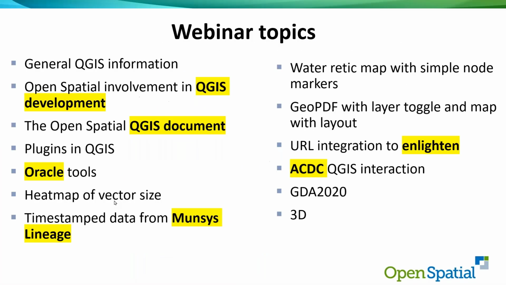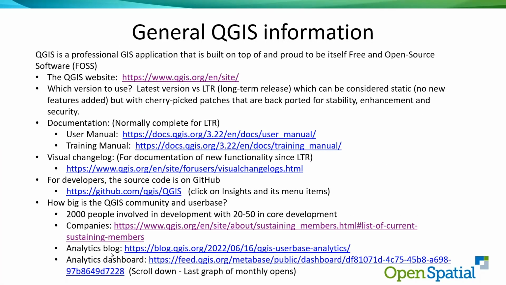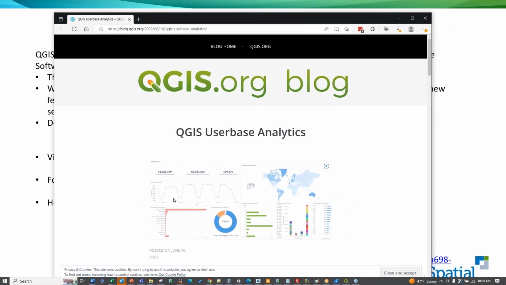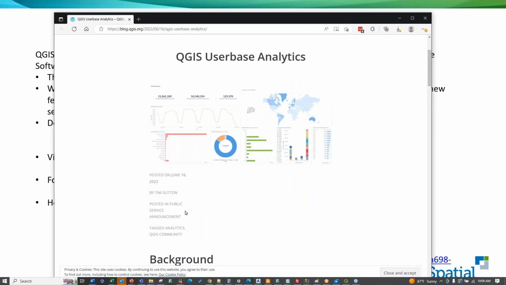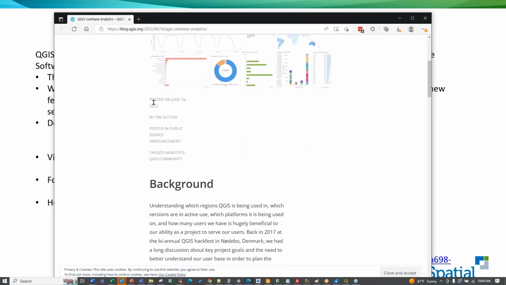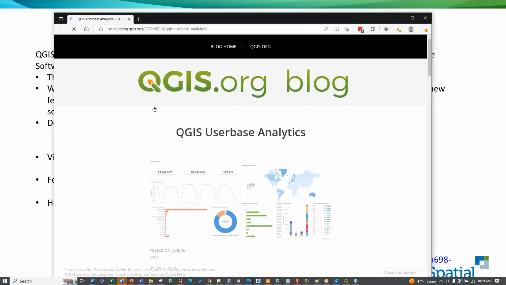What's probably more interesting, if you look at the analytics, is the QGIS user base. People think it's not that large, and you can actually go and look at the number of downloads and track that. It's pretty detailed, and you can drill into those and look at the information on the user base.